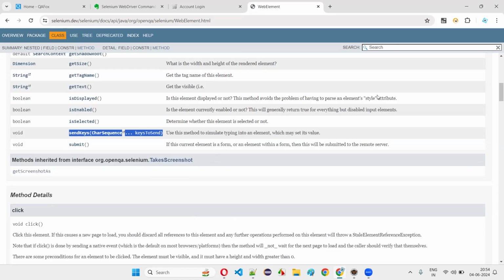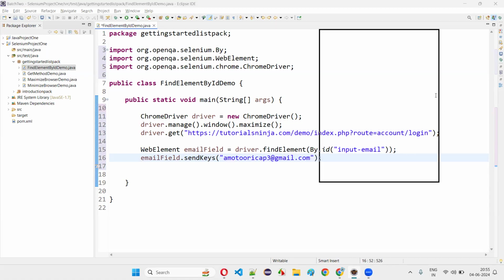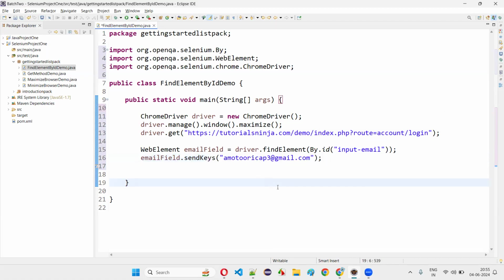Using the sendKeys command, we can type anything into the field. So here I want to type my email address. When calling the sendKeys method, I'll pass this argument, which is nothing but a valid email address for which I already created an account.